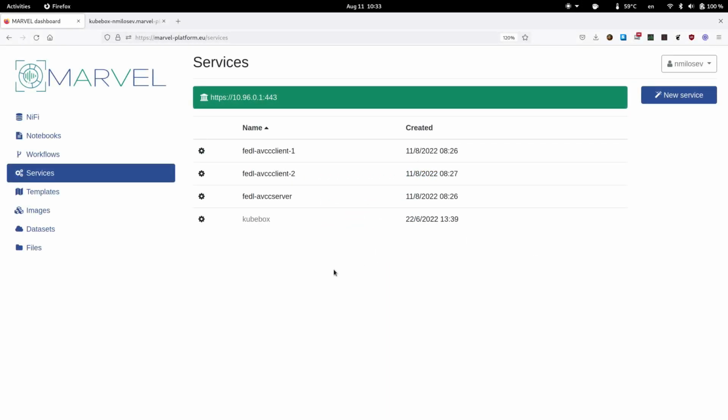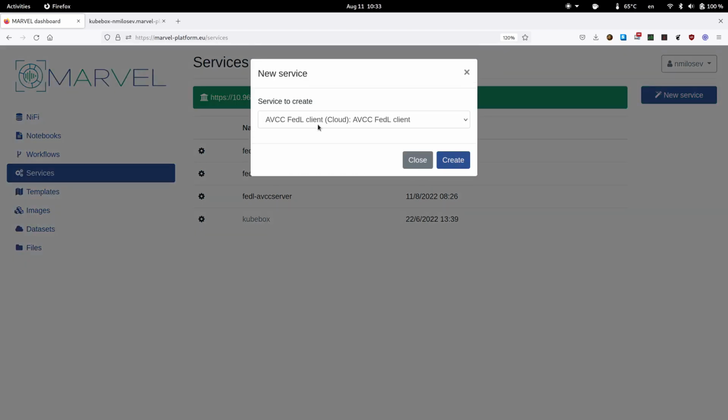In this demo, we will demonstrate how the FedL Federated Learning component is deployed to the Marvel platform. So here you can see that we have some services already running, both for the server and the client sides of the component, but we will now go through creating these services and what are the offered options for these services.